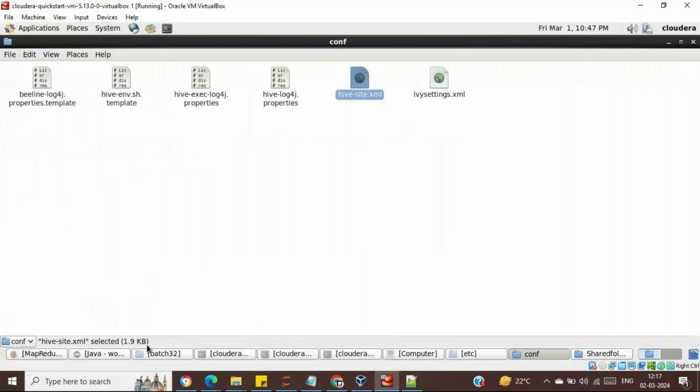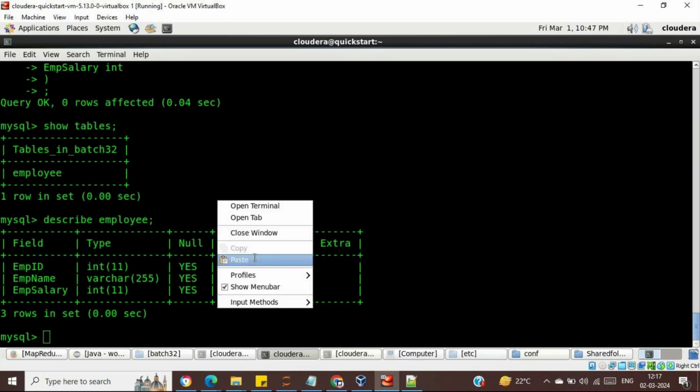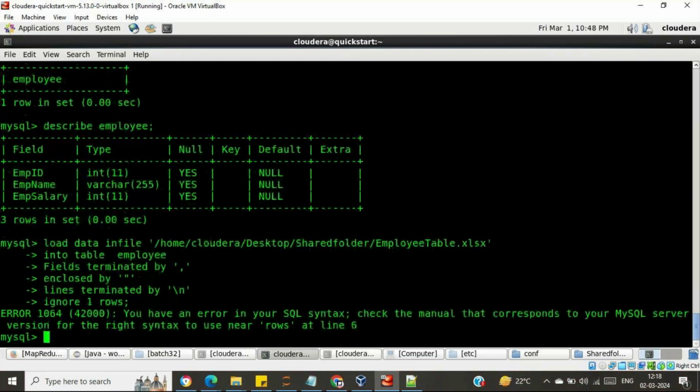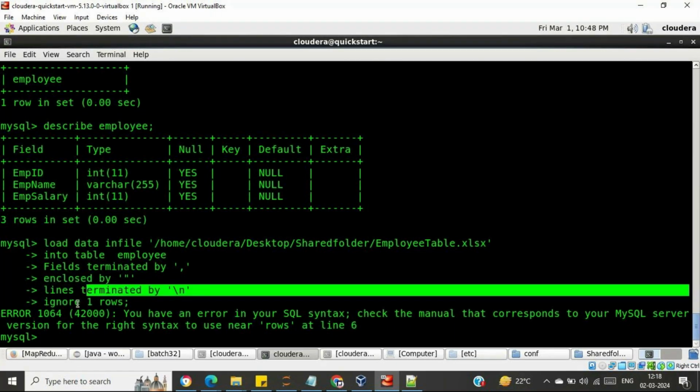Load data infile, each and everything. Let me execute. You have an error in the SQL syntax. Check the manual corresponding to the SQL. Load data infile into table employee, fields terminated by this and enclosed by this, lines terminated by this, ignore one row.